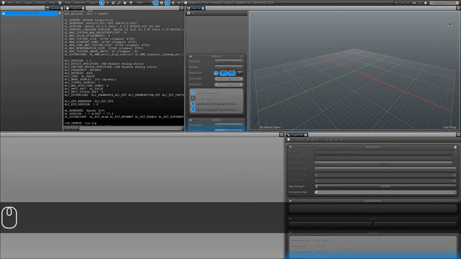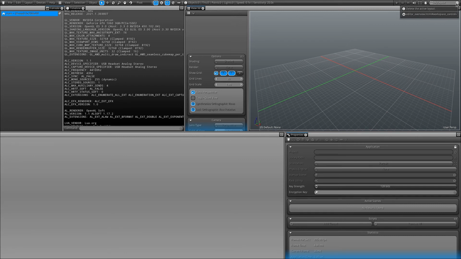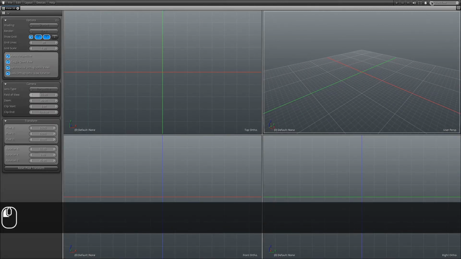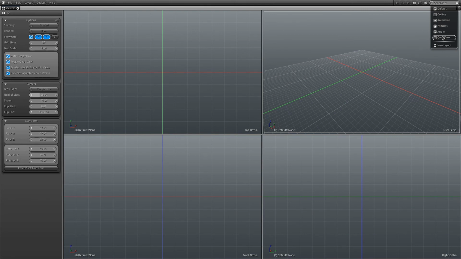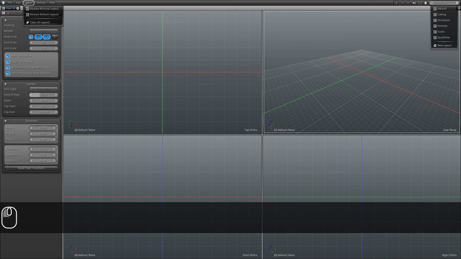We have seen how to create a new layout. Now let's delete it. If I click the delete button here, it's gone, and I automatically go back to the one just before that. At any time, if I'm really not satisfied with any of these layouts, I can simply get rid of all of them by clicking the layout button and clear all layouts. Now everything is gone. My only option here is to create a new one.